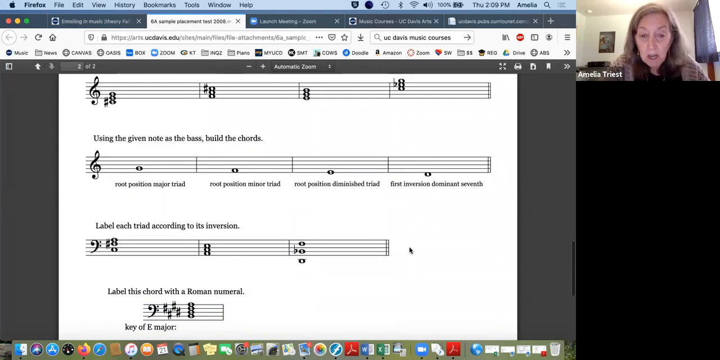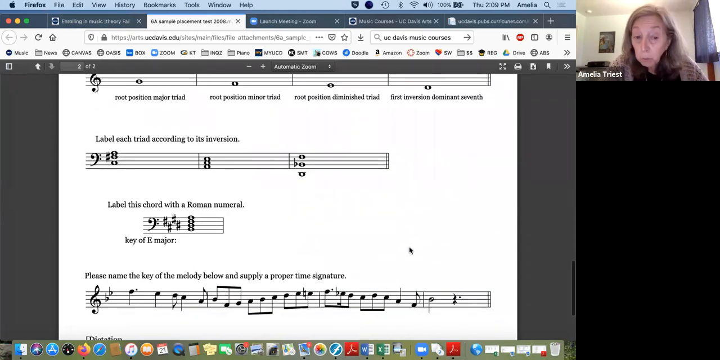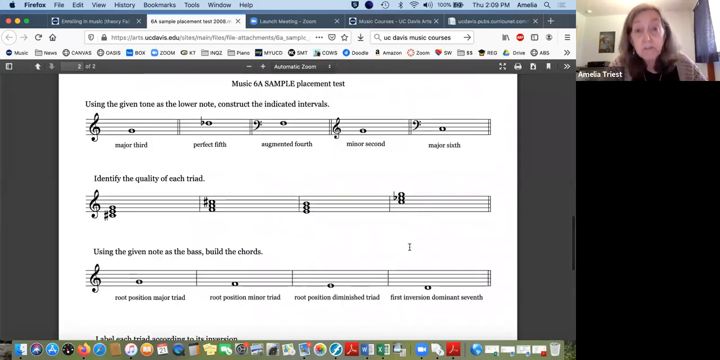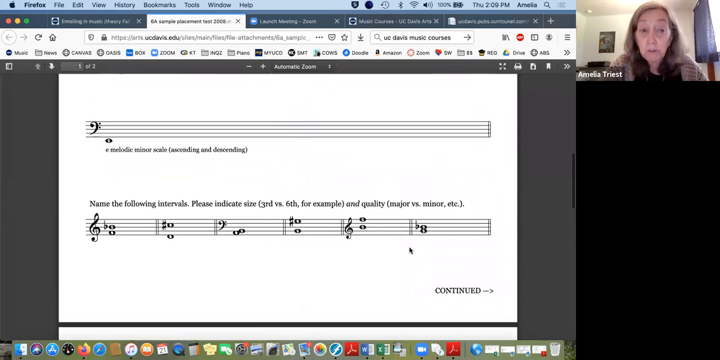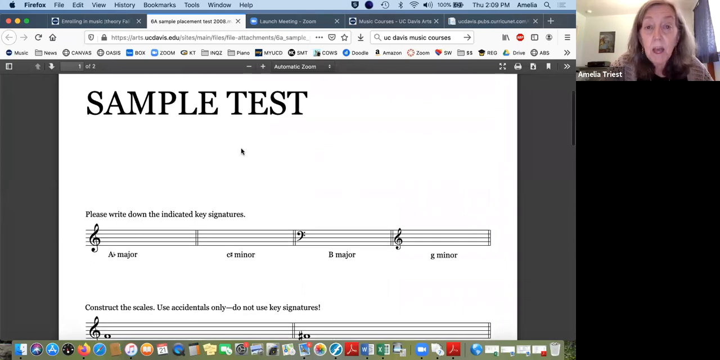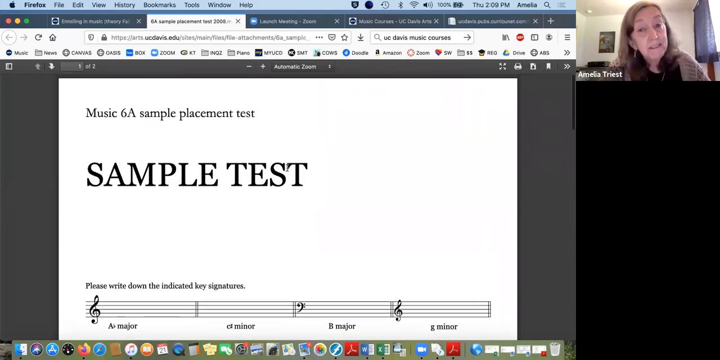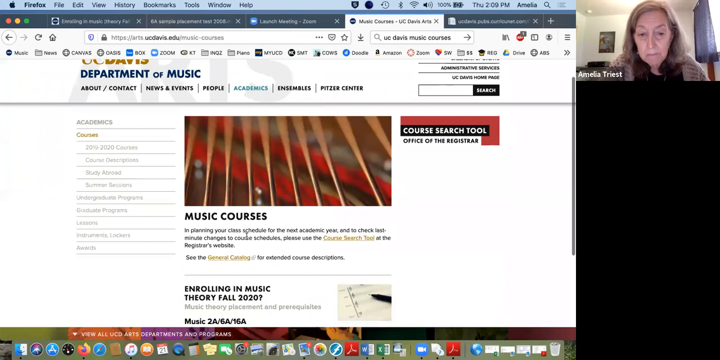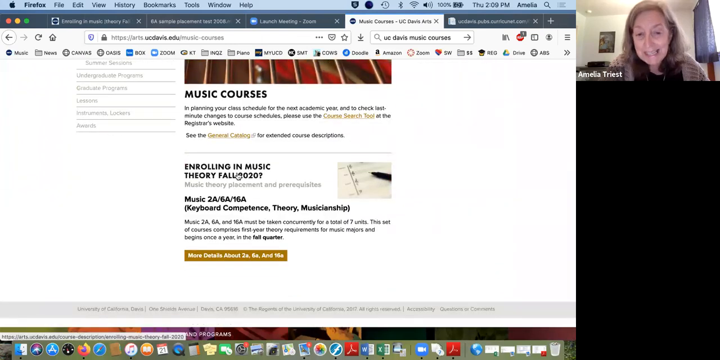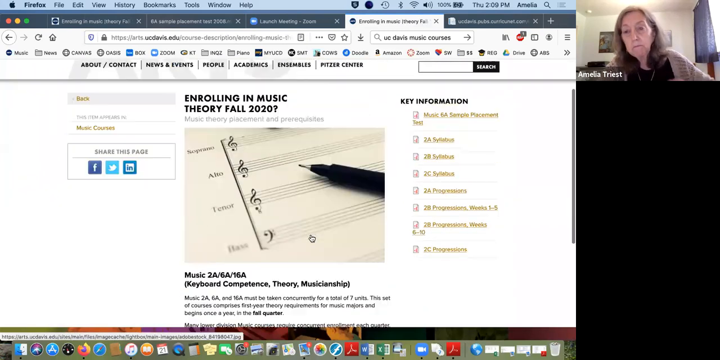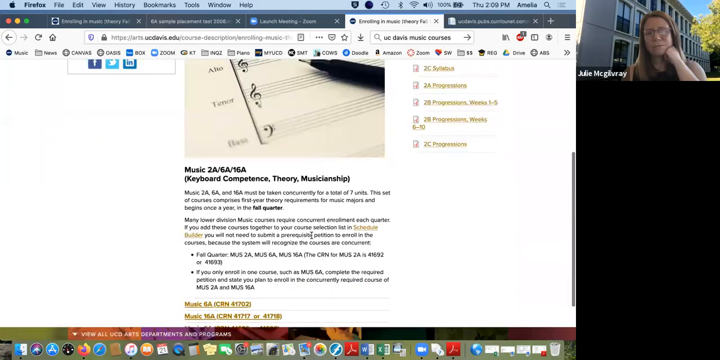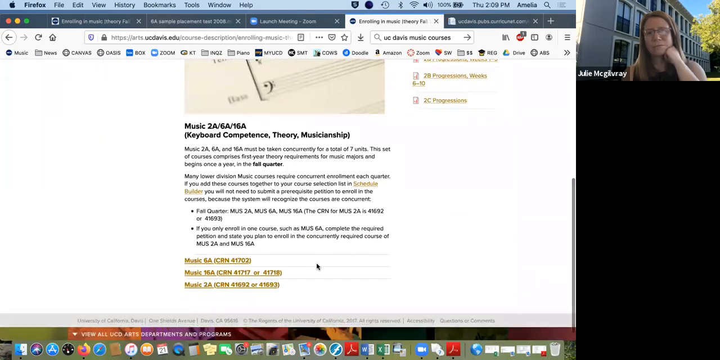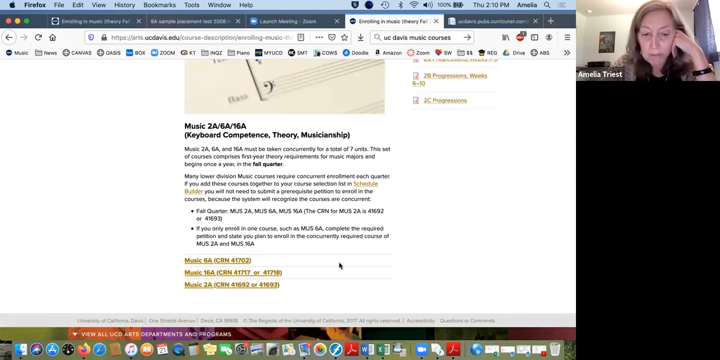Some students have done an awful lot of work in theory, and in theory and musicianship as well. So this is a test just to see that you've got the basic information for music theory in place, assuming that you read music and that sort of thing.